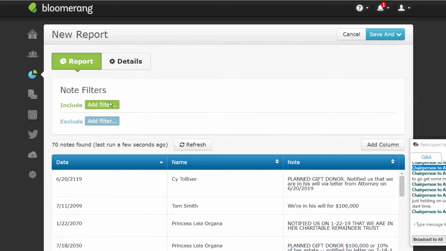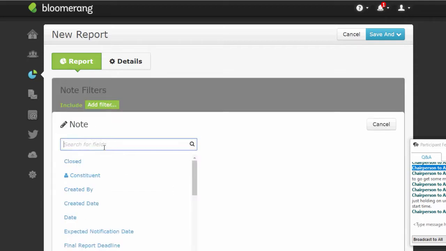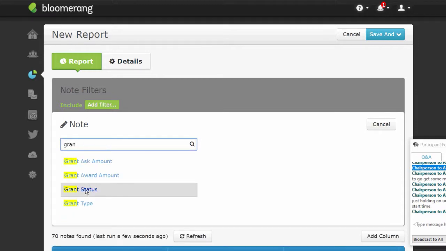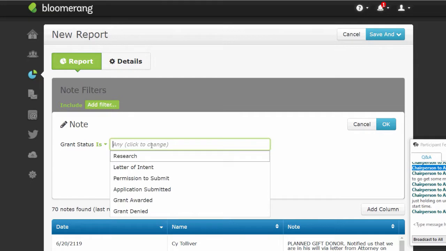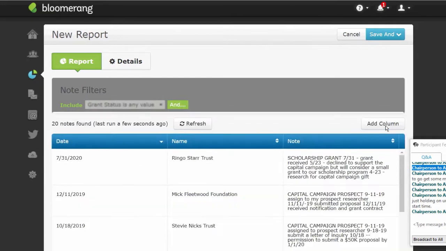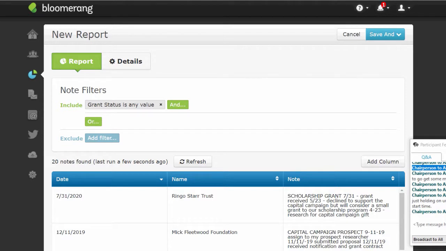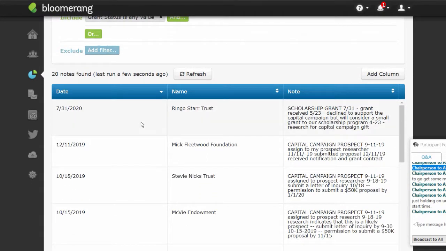So what you would probably want to do here is say I want to see those notes that have a grant status of any grant status. So this is going to eliminate any of those notes that had nothing to do with grants. We went from 70 to 20, and here is a list in reverse chronological order of every timeline note in Bloomerang that is related to a grant, where you can see over here a series of dates within that grant note where you're keeping track of everything that's happened, and you can see it all in one place rather than having to scroll up and down looking for different timeline notes.